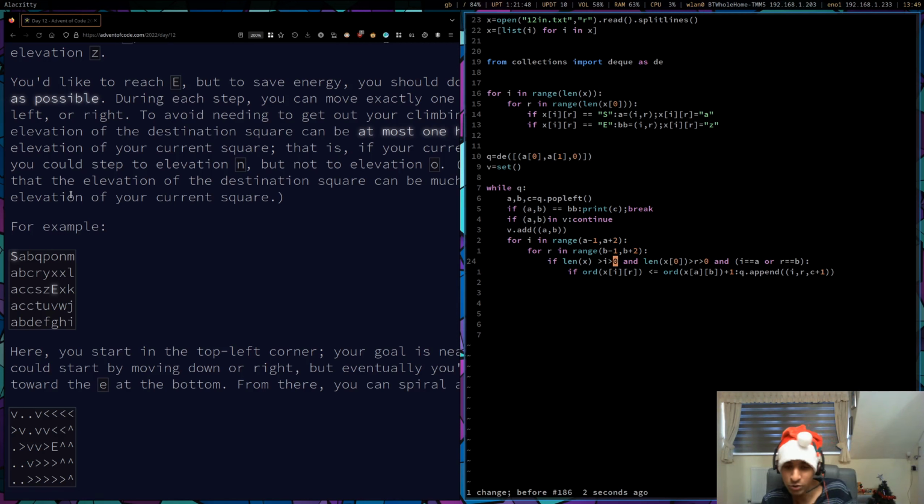The idea is your new coordinate has to be within the range of the grid, right? Because even if your new coordinate is like -1, that's technically still allowed in Python, so it's not going to throw an error. But obviously you can't just jump from the top of the grid to the bottom of the grid in this problem statement, right?